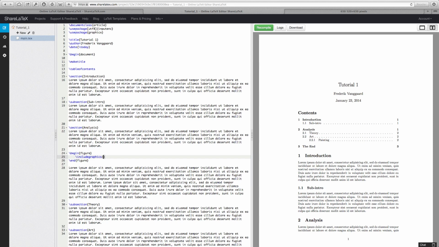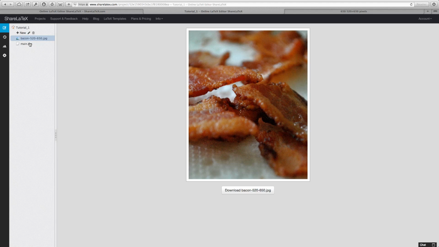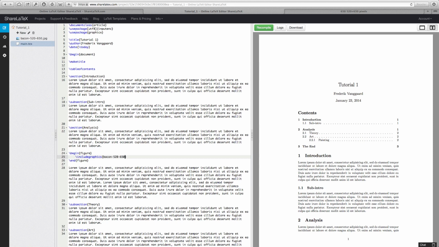Right now we don't have any graphics here in our finder. Instead we can upload some, or we can make a new file, but we don't want a file, we want some graphics. So let's say upload. We can drag it in or we can select it. I have this nice image of some bacon here. If we press image, it will load. You can see the image. So in here I'll write bacon 520 650.jpg. Let's compile and see what happens.